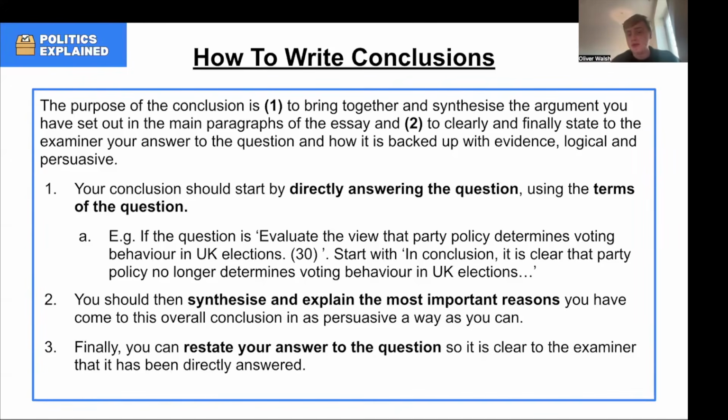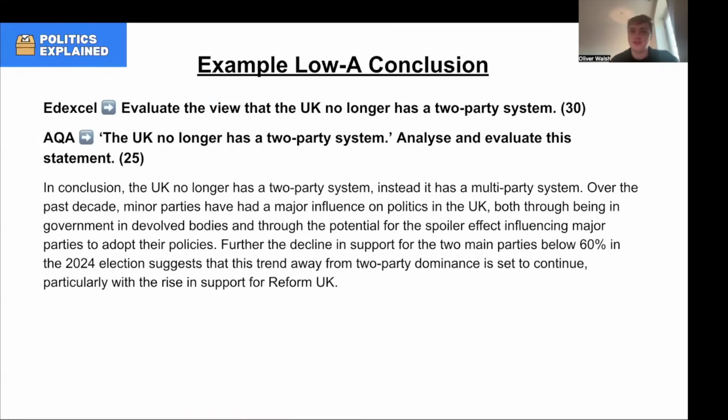And finally, you can restate your answer to the question so that it's clear to the examiner that it's been directly answered. You don't have to do this final part, but I think it's a good way to finish off your essay. If it works, it just leaves the examiner in no doubt you've directly answered the question.